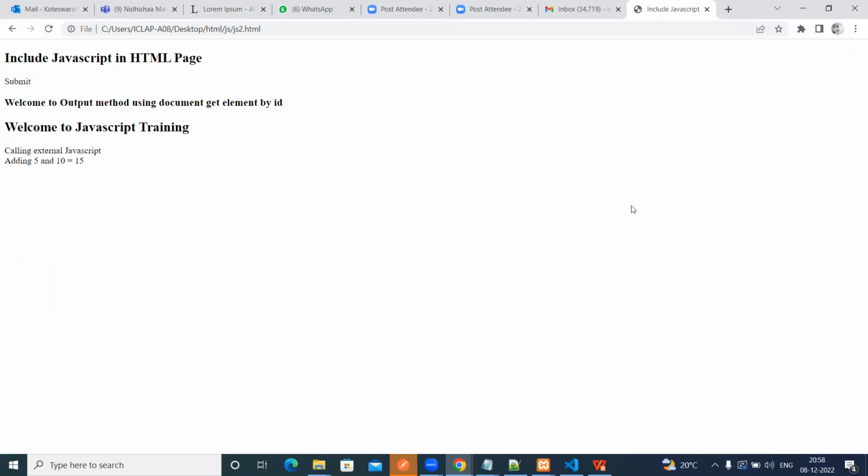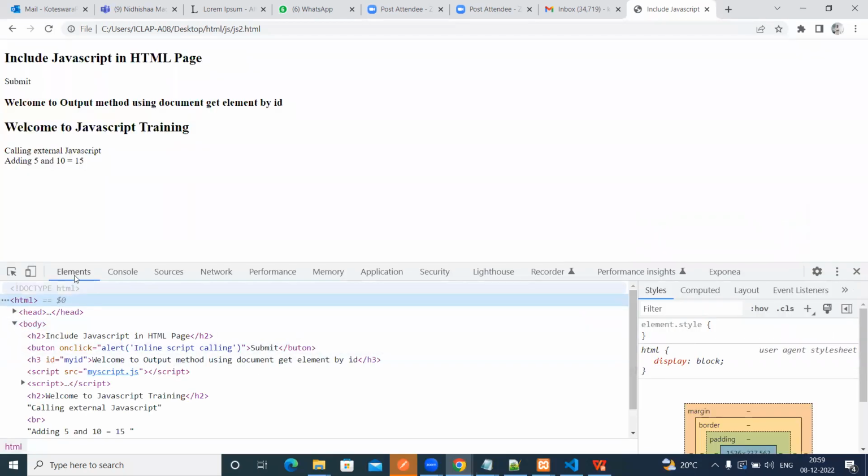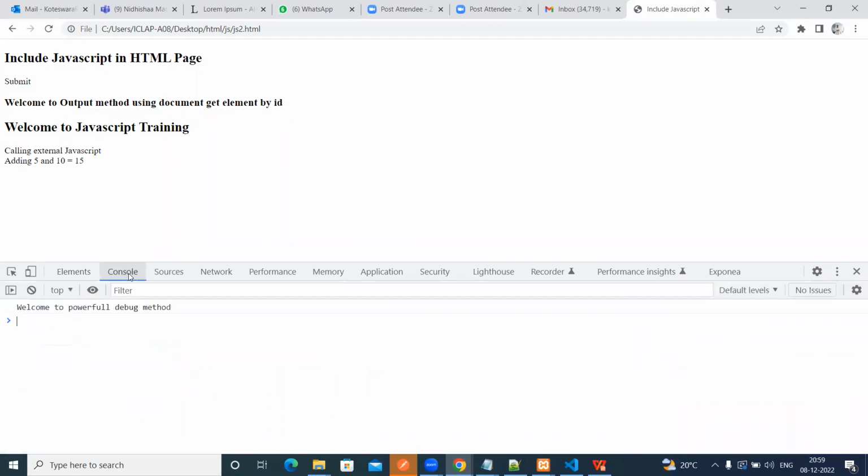Whenever we right click, each and every browser has the inspect option. When we click on inspect element, the first tab is Elements. We can see all the HTML structure, and on the right side we can see the CSS. After that, the console. In the console, if you have any errors, we can easily track the scripting errors, and also debug our application step by step. See here, welcome to powerful debug method.